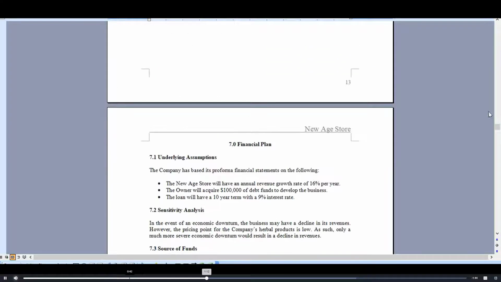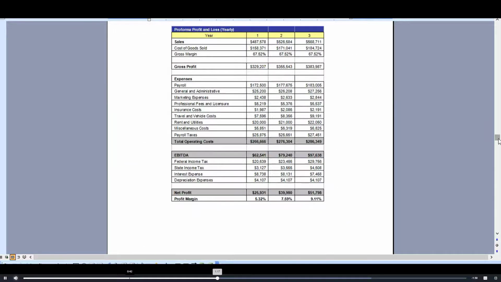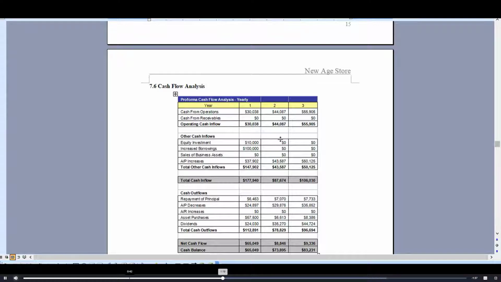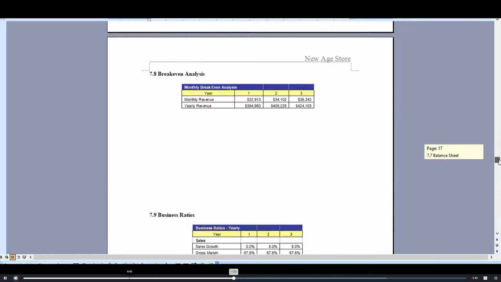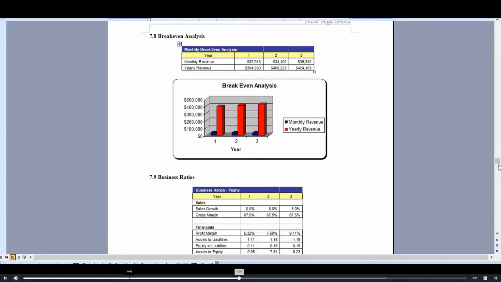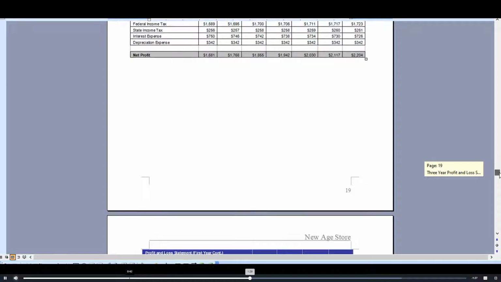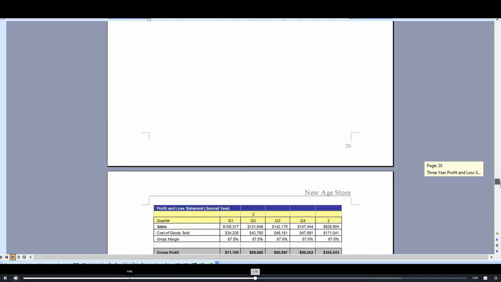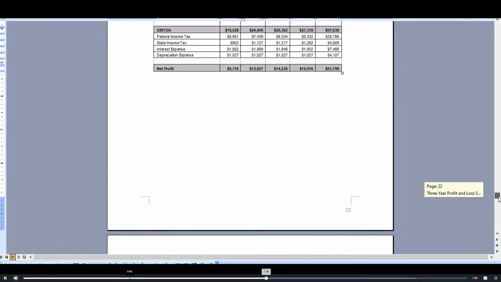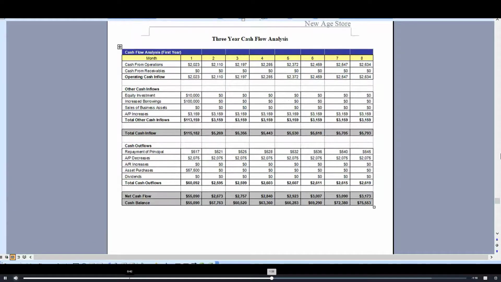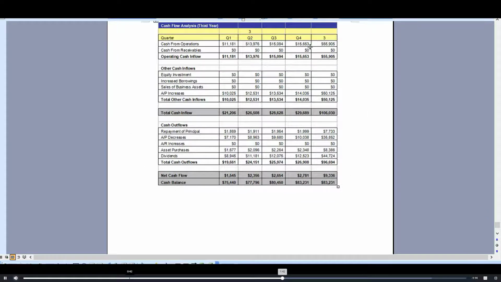And of course the financial plan, which has a 3-year profit and loss statement, cash flow analysis, balance sheet, break-even analysis, business ratios, and then in year 1 we break it down monthly in terms of your profit and loss, and this is all done on an automated basis. Year 2 it's quarterly, year 3 it's quarterly, and the same for the cash flow analysis. Year 1 it's monthly, year 2 it's quarterly, and year 3 it's quarterly.